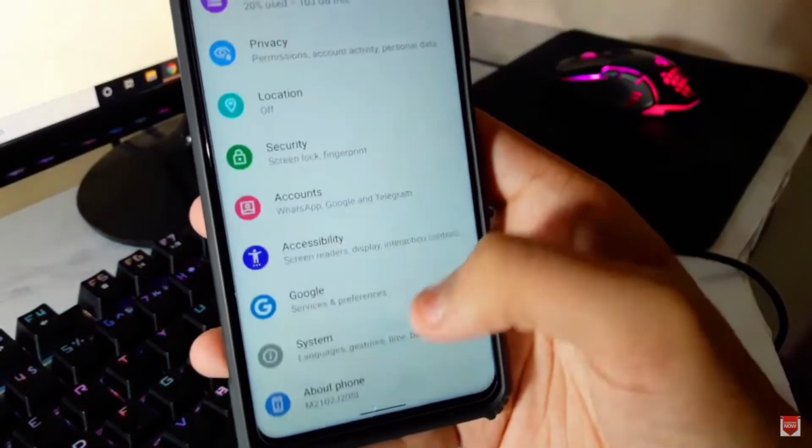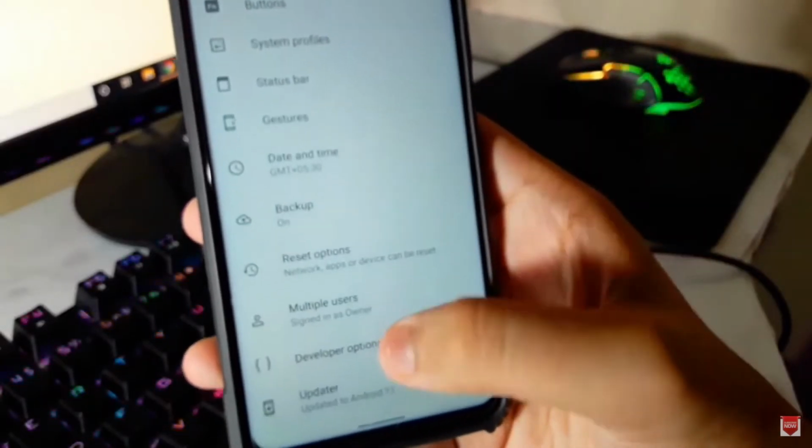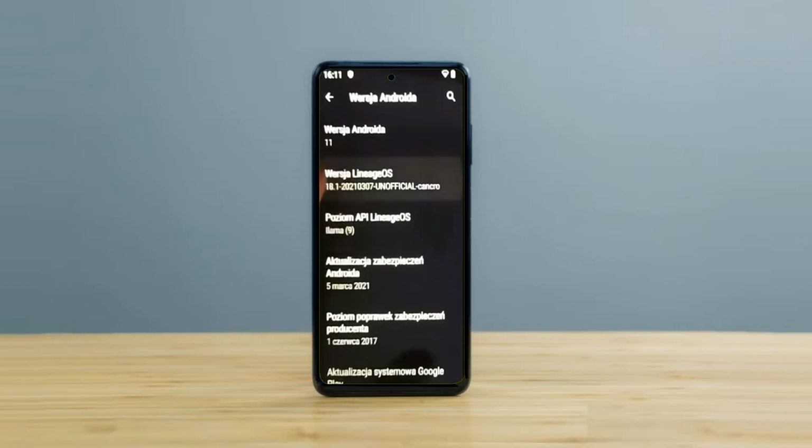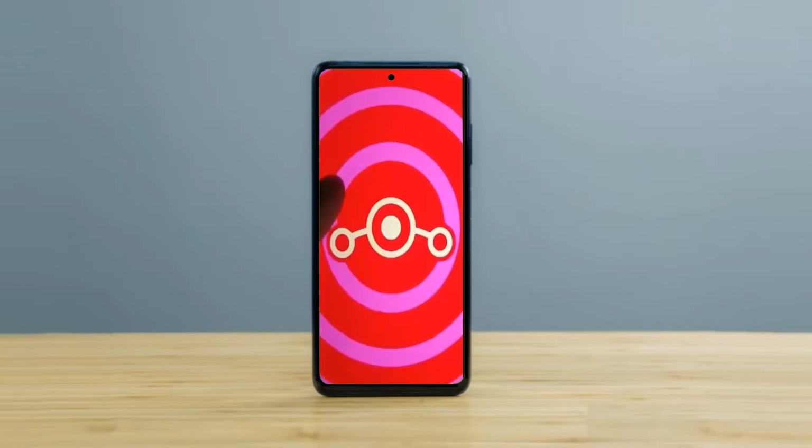Friends, today is good news for Redmi Note 9 and Note 9 Pro users. Android 11 Easter egg is released for these users. Friends, if you want to get the real feel of Android 11 Easter egg, then you have to follow this procedure.